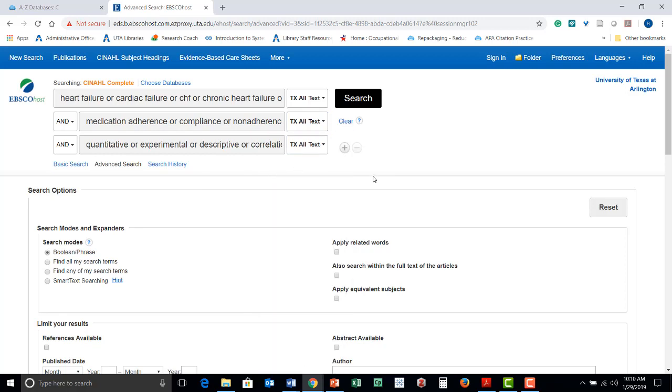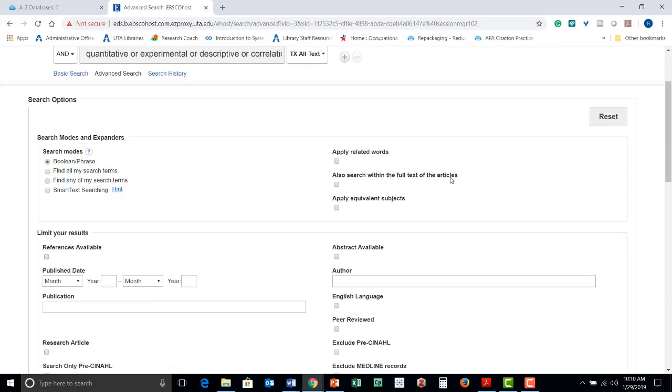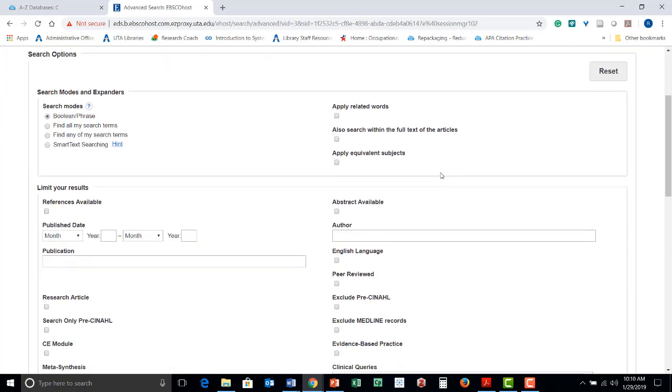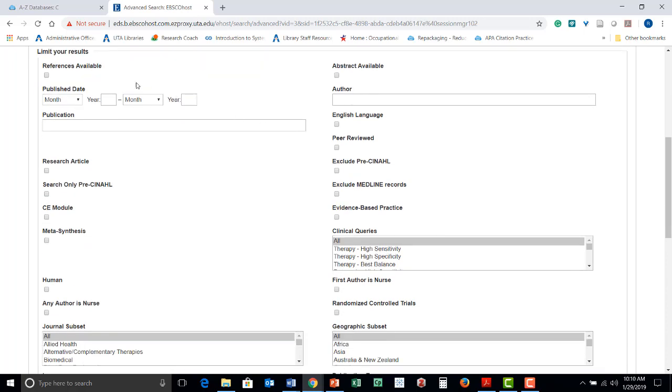Okay. Now, once you have that set, you can go down to the box below and add some limiters. See where it says limit your results. So we want research studies, right? So we're going to click references available, abstract available. We want English language, so I'm going to click on that one. We want research within the last 5 years, so I'm going to go 2014 to 2019 because it's currently 2019. We want peer-reviewed, so click on peer-reviewed. You want a research article, so click on that.